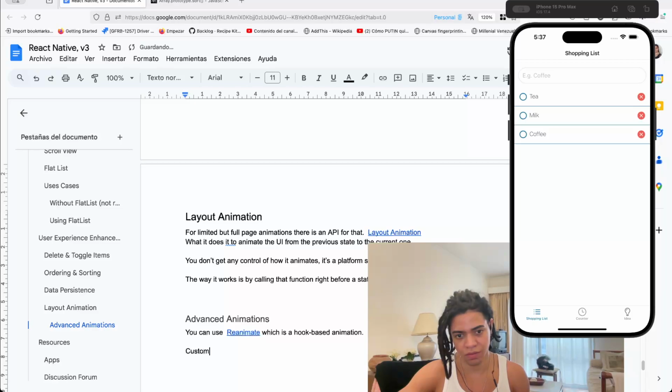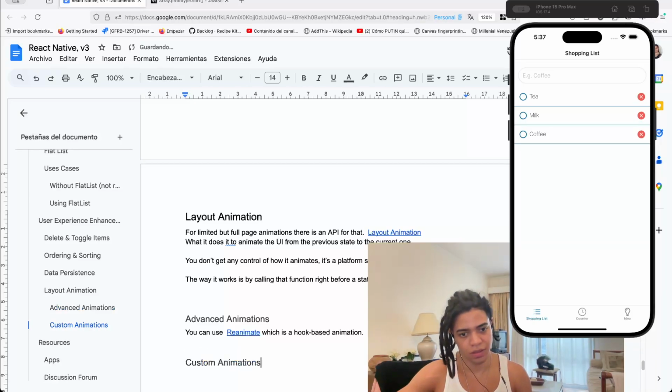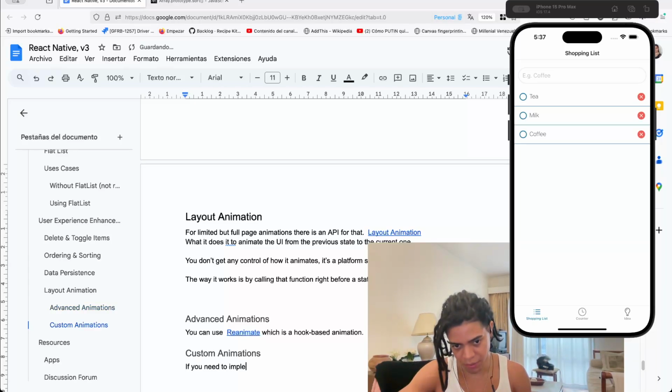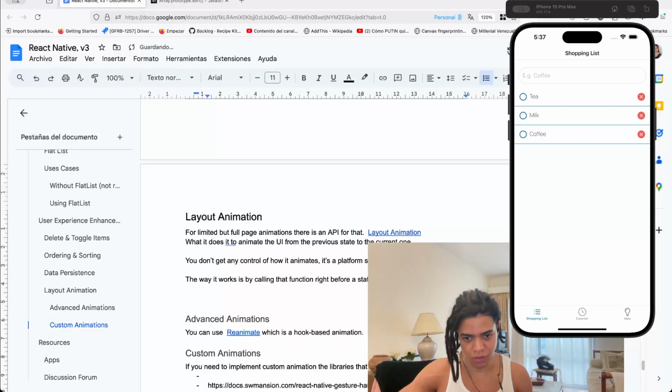So, custom animations. If you need to implement custom animations, the libraries that you are looking for are Reanimated, and this one, Gesture Handler.